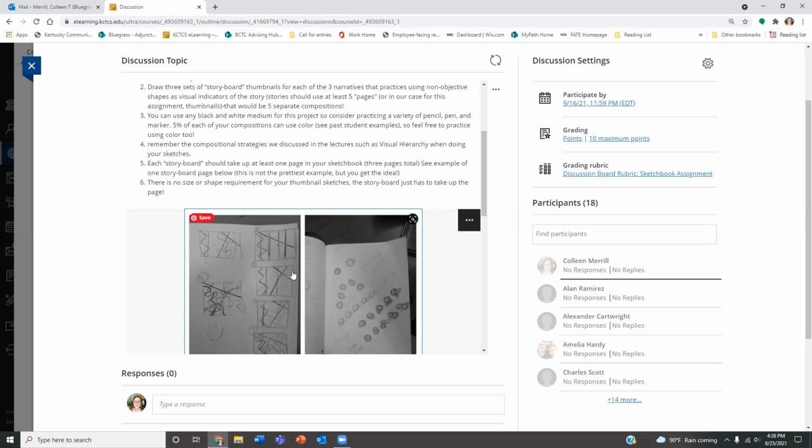Okay, a few reminders. For our thumbnails, play around with some different black and white mediums. So you might want to play around with pencil a little bit. You might want to play around with pen or marker. You can even play around with some color. But remember, our rule is that 5% of each frame, so even within this tiny little frame, only 5% of that surface area can have color. And like we looked at in the past student examples, that color seems to be a great way to introduce the main character.